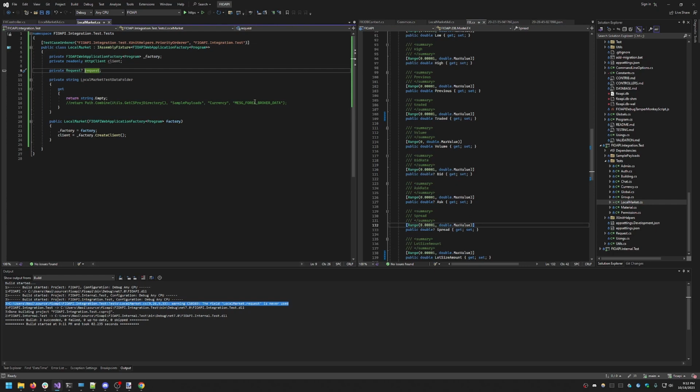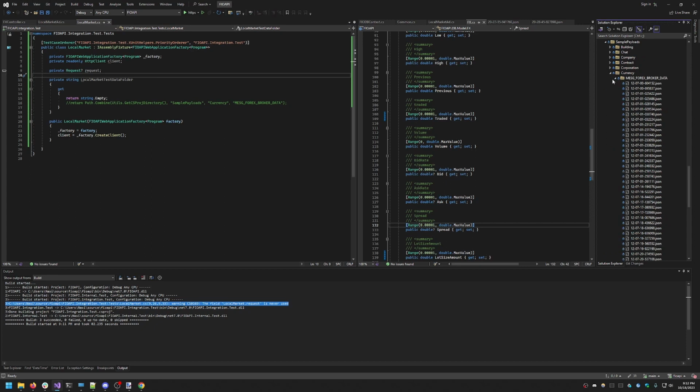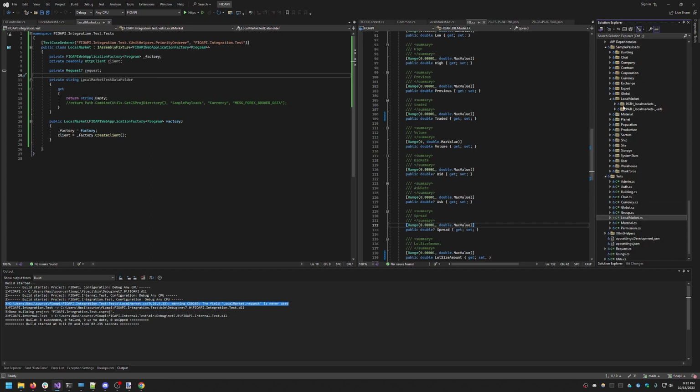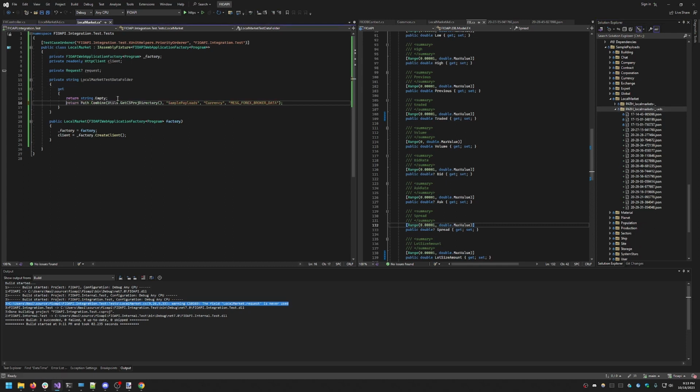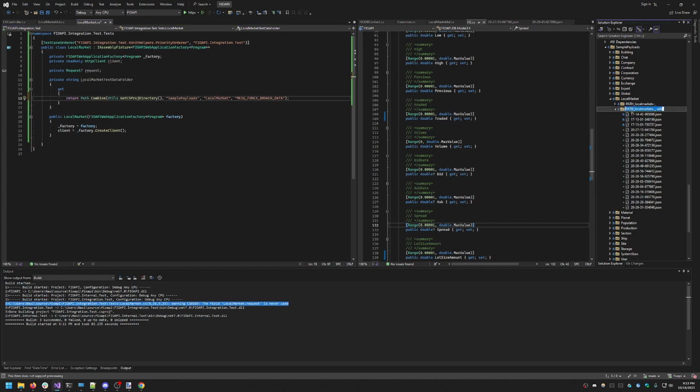Now we're finally ready to write tests. Okay, so we have the sample payloads here. Local market. I created these. It's these guys. Okay. Local market, and it's copy paste that.